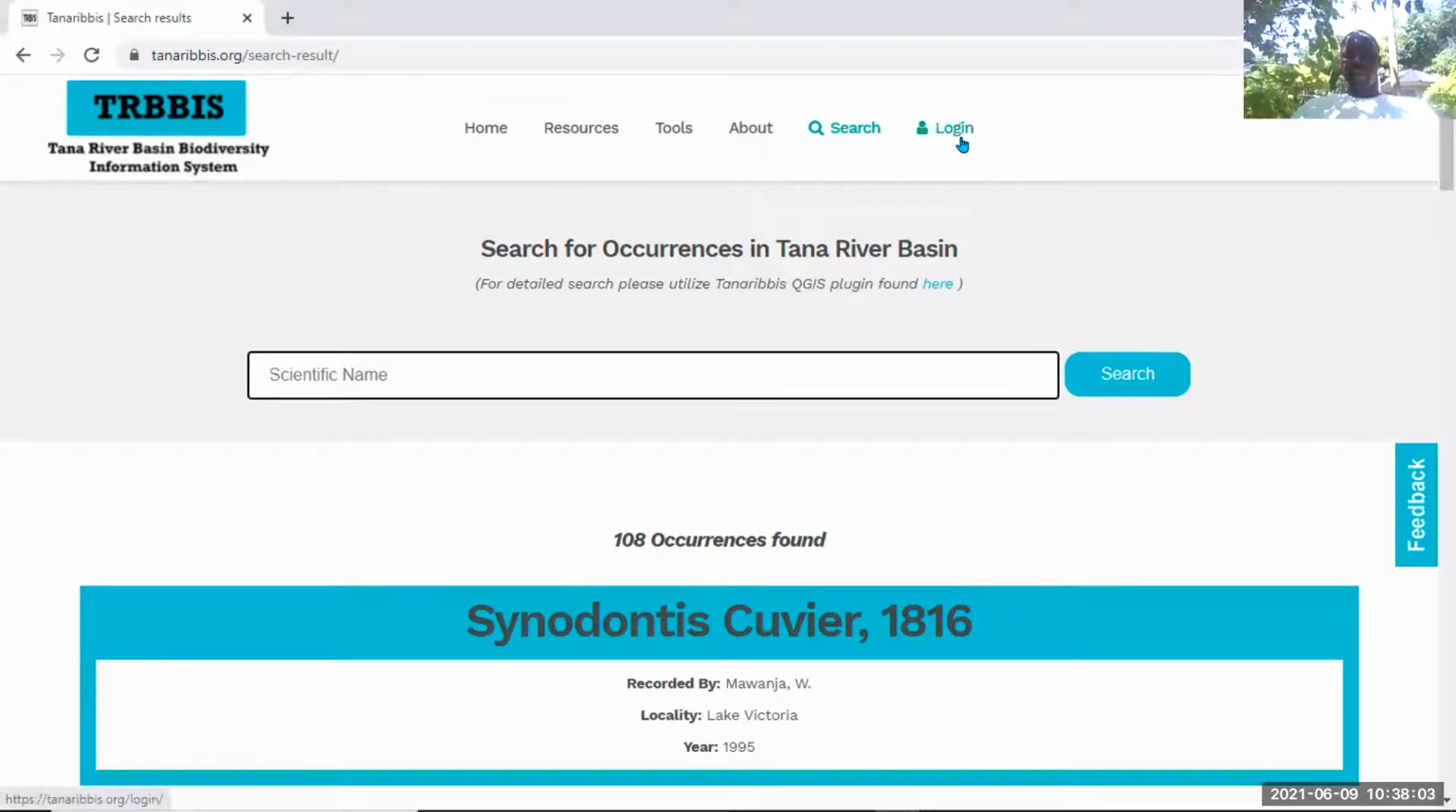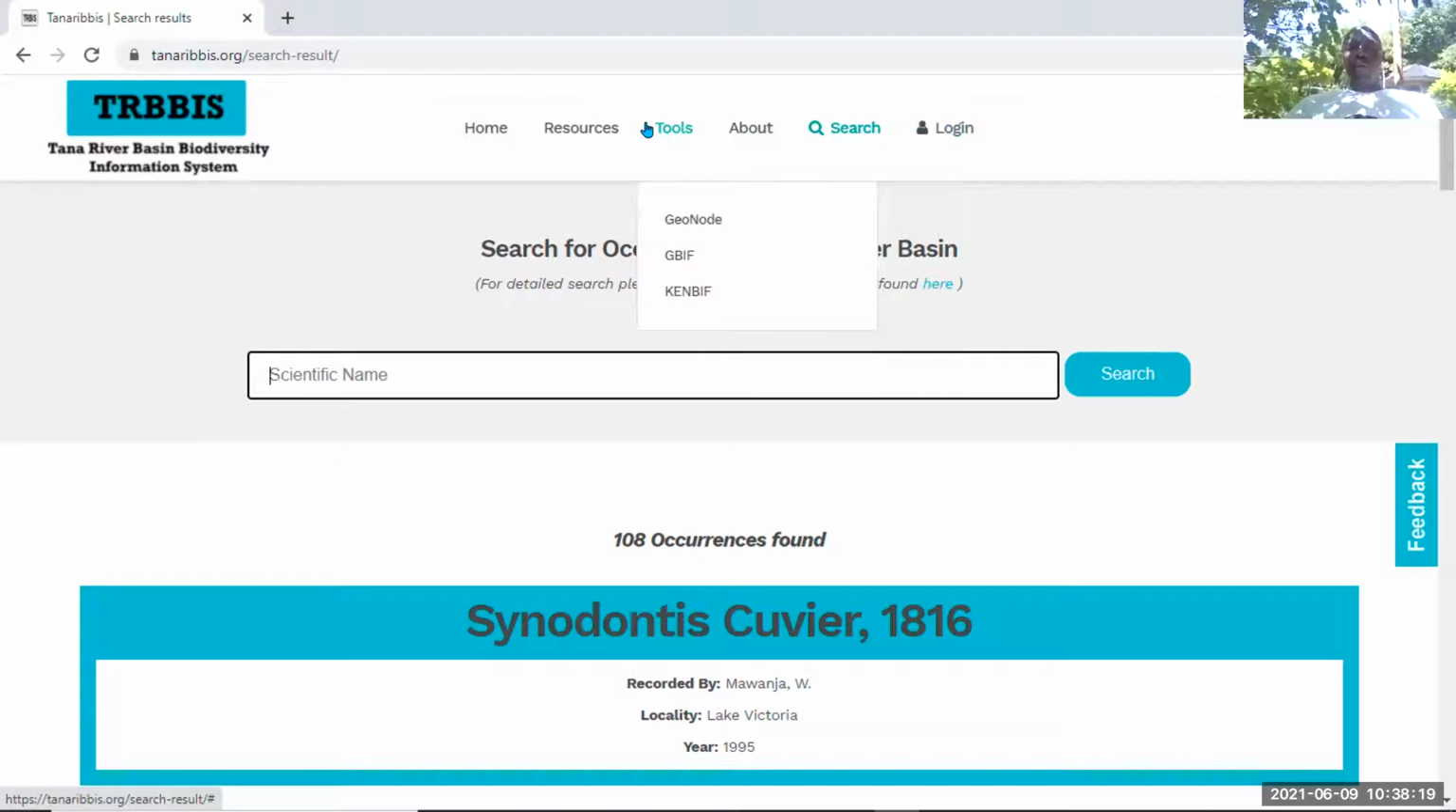And we have a login function where we could have access levels for different users. Some users would have more privileges on the portal than others. This would include making uploads, edits, and other administrative activities. Now, on the tools section, we have GeoNode, GBIF, and KenBIF. KenBIF is the Kenyan instance on GBIF. So ideally, what Kenya has on GBIF, you'd find at KenBIF.